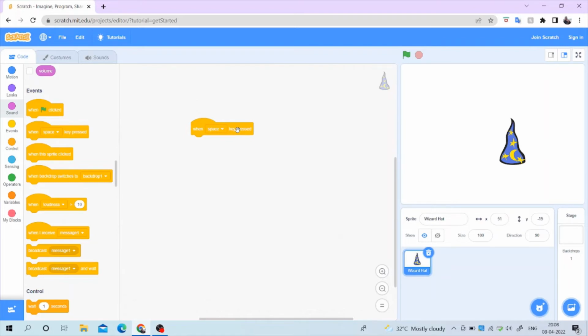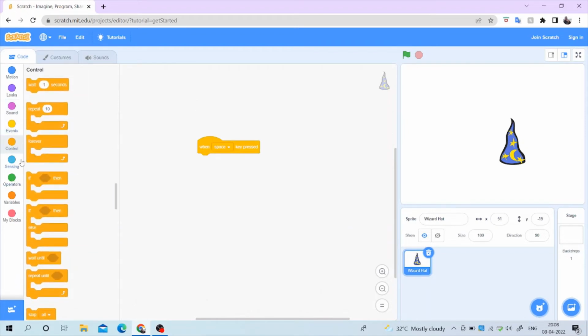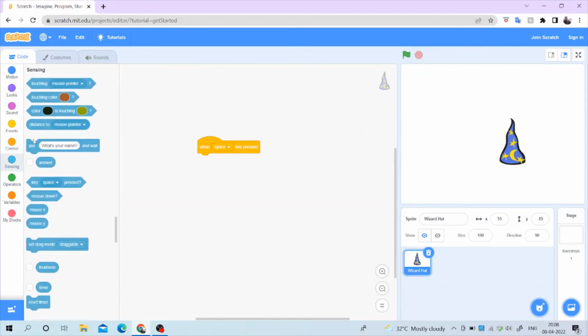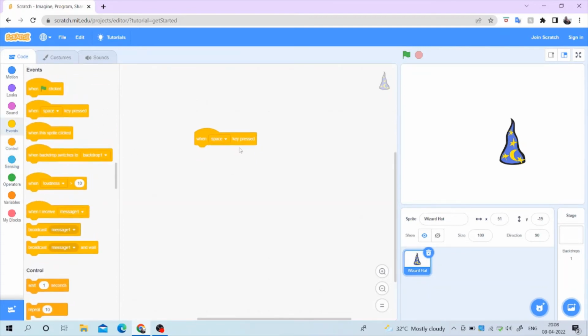This is a lesser used event. If you want to do this, you usually go to Sensing and do an if and then space key pressed, because this doesn't work all the time. When this sprite clicked is actually better, and more used than the Sensing one.